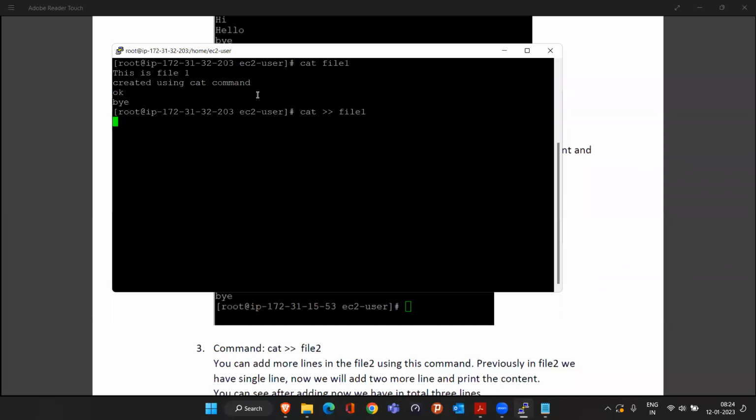Now, if you write something here, like new line added, okay, like second line added, third line added, okay, something like 3 lines I am going to add. And again, I will press enter, then I will press Control plus D. Okay, again, I saved and exited.